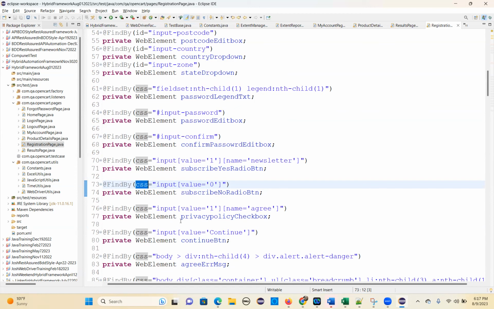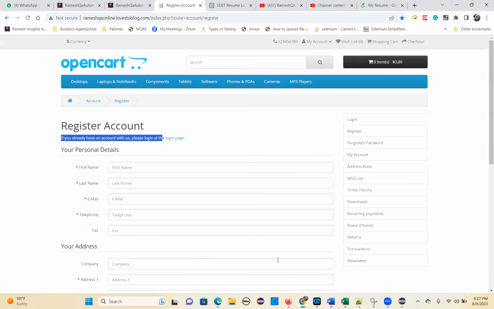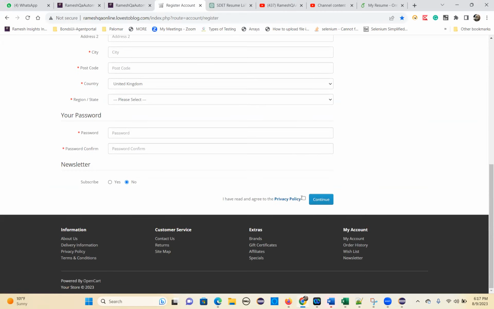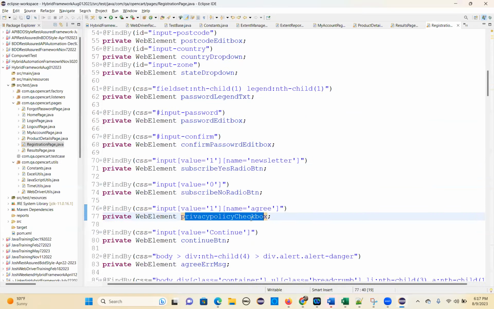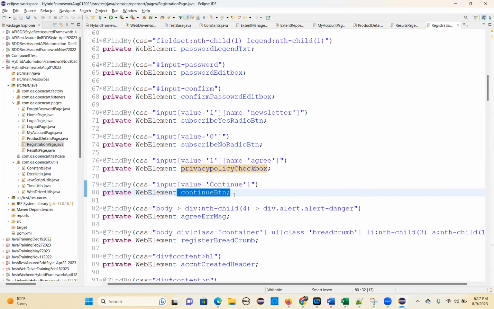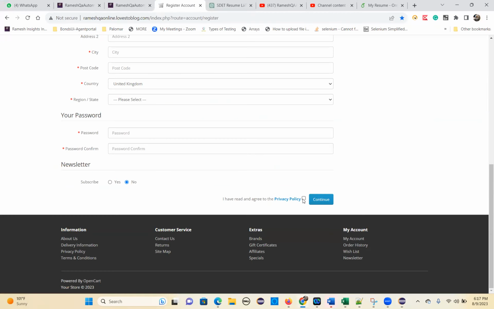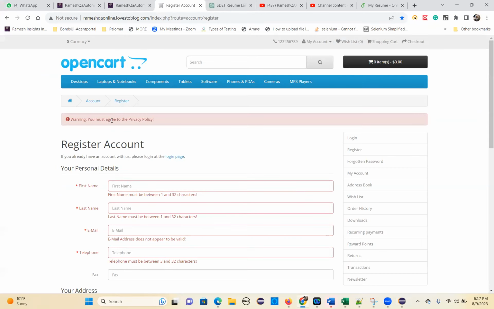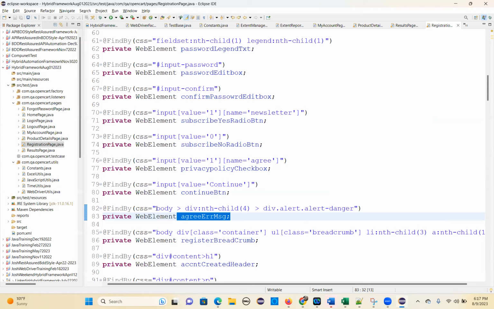Next, privacy policy checkbox. This one, privacy policy checkbox and the continue button. So continue button also we have taken. So agree error message. For example, you haven't checked this checkbox and you clicked on this. So it will say you must agree to the privacy policy. This error message I was talking about. So that error message is also identified here.